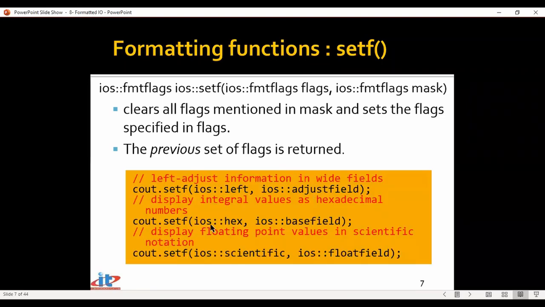Likewise, if you talk about the numbering system, if I turn on the hexadecimal flag, then I'm going to say basefield. When I use the word basefield, that means octal and decimal will be turned off. Had I passed decimal over here, then hex and octal will be turned off. That means only one of the three will be on. Likewise, if you are displaying a floating point value, you can either display that value in scientific notation, the e exponential, if you remember. And the second way to display it is in fixed format with a decimal point and 6-digit precision kind of thing. So in that case, you will have to use floatfield.